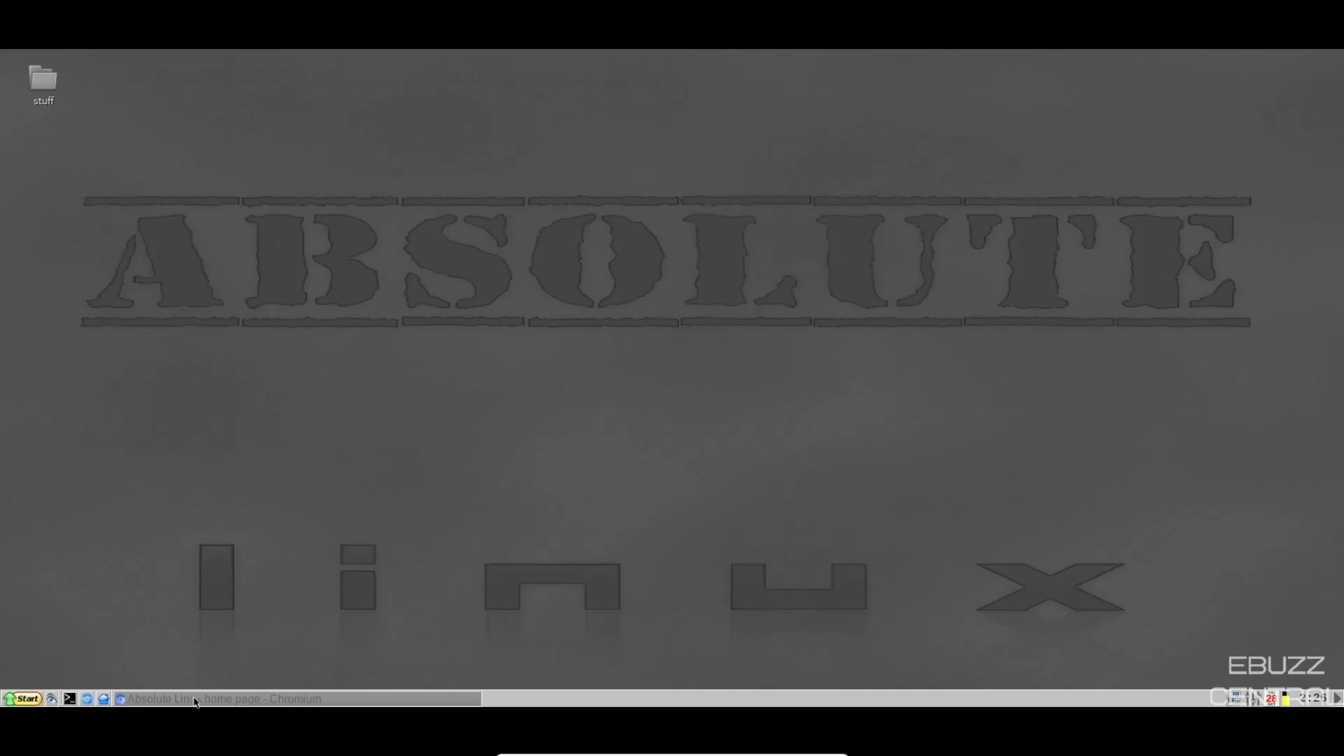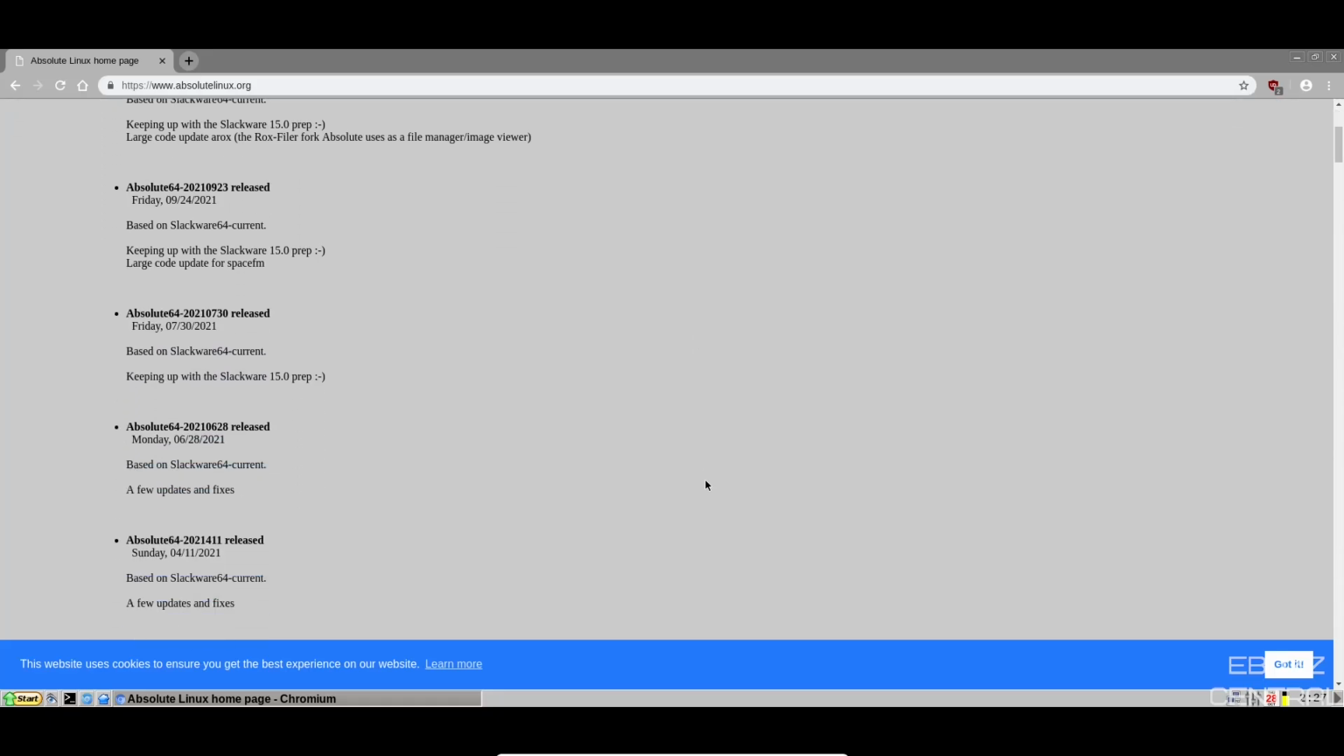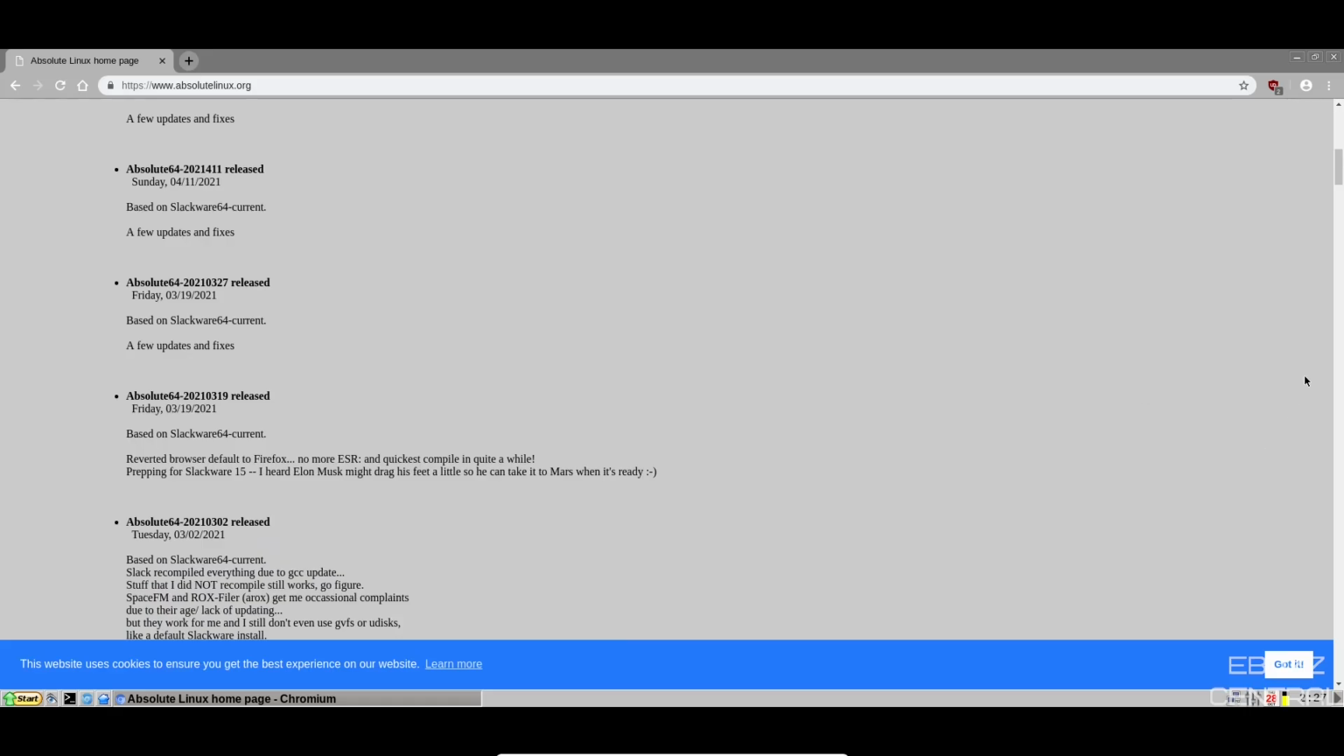So what I'm going to do real quick is open up the web browser. It comes with Chromium out of the box, and it just basically states Absolute Linux is a 64-bit Linux distribution based on Slackware. It concentrates on the desktop, and it's got to be ready for internet, multimedia, document, and general home use out of the box. And the OS interface stays out of your way so you can get things done. It comes with things like Kodi, Inkscape, GIMP, LibreOffice, Google Earth, Google Chrome, Calibre, etc. It is a version compatible with Slackware, so you can use almost any package from the same version of Slack on Absolute. And then down here, it goes over some of their previous releases.